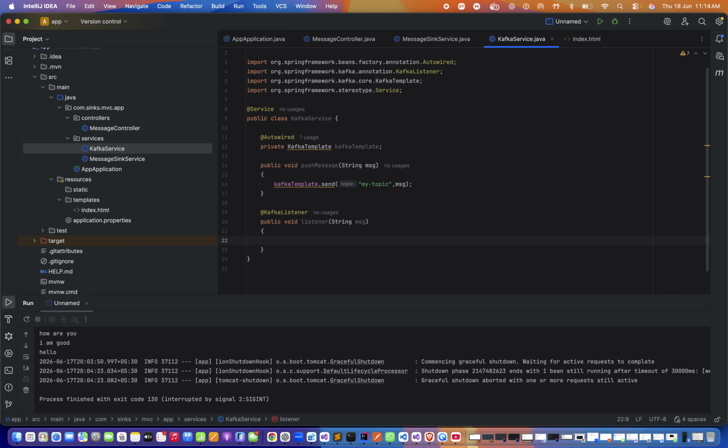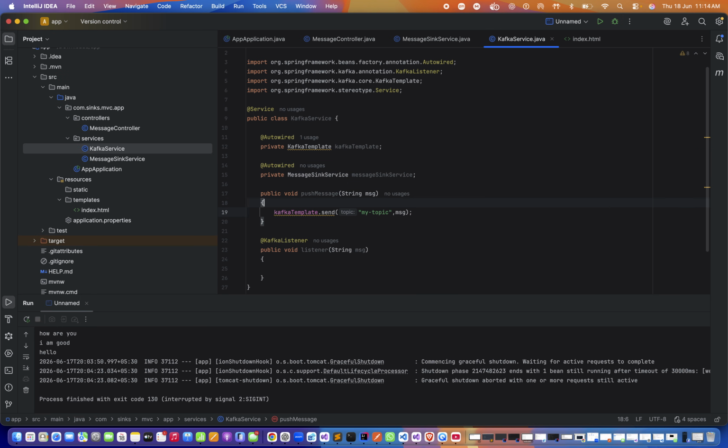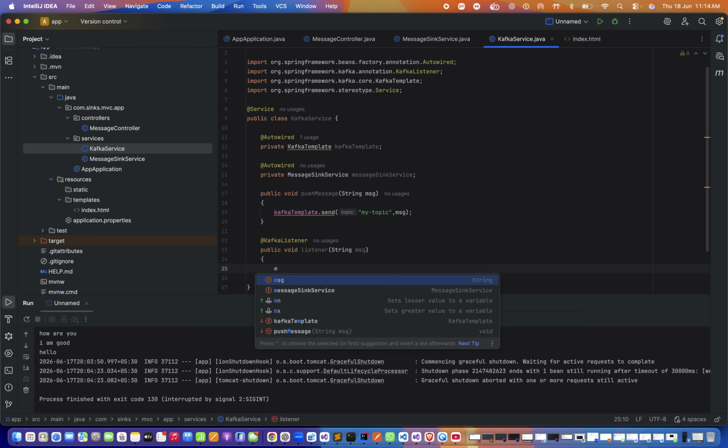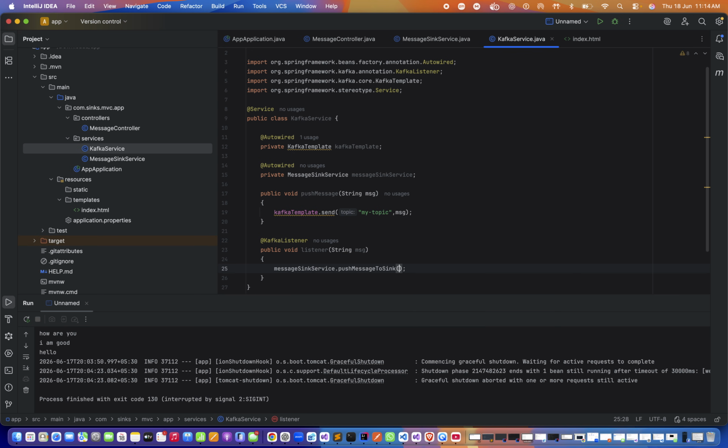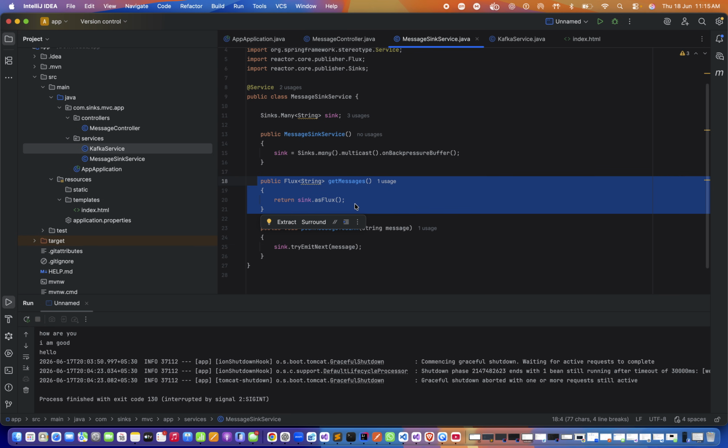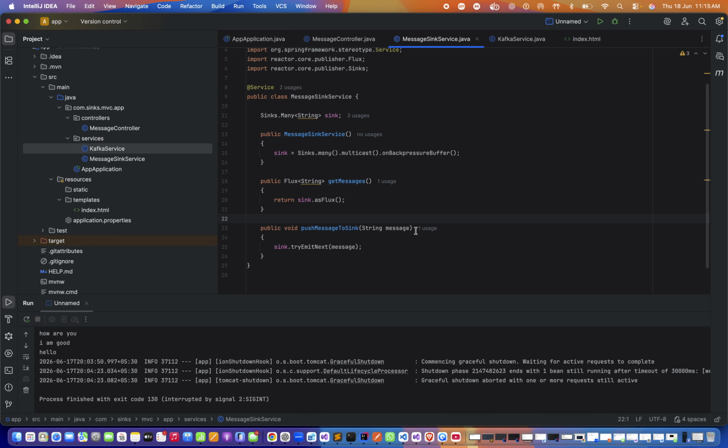From here, I want this message to be pushed to the message sync service. So I need the message sync service to be available here. I say message sync service, and I say autowire. Whenever I receive data in the listener, I simply push that to the service, push to sync with the message. Now whoever is connected to the sync will get the data.